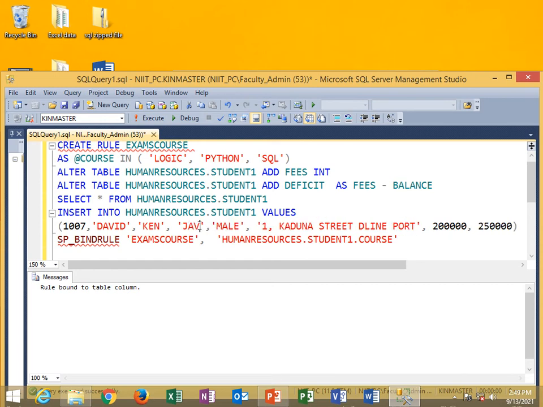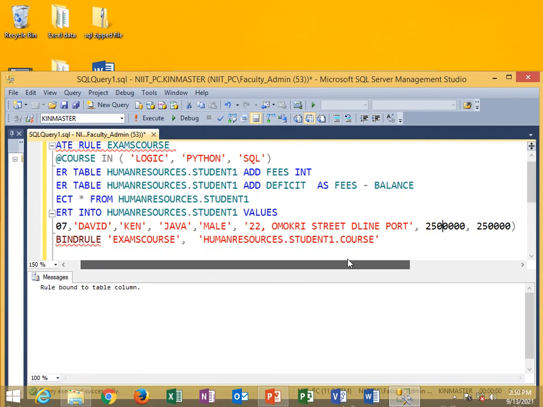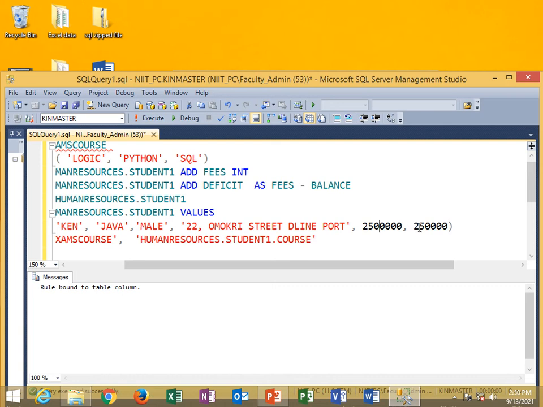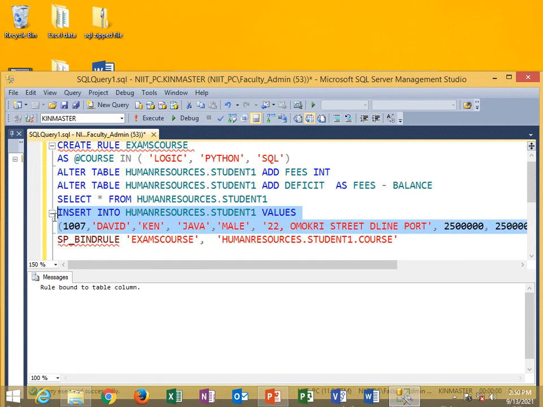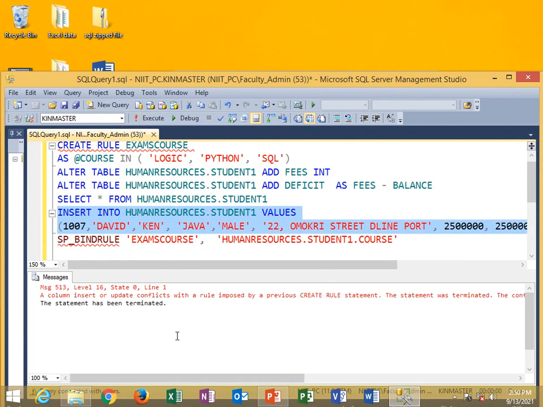Java. Thank you. Okay, so Java, who is this person? A male, number 1. So let me change this address to 22 Omokri Street. Okay, Omokri Street, and the price of Java is actually different. So let's put 250,000. Okay, and this person has paid about, okay, so let me execute. I think I'm okay with these values. Execute.